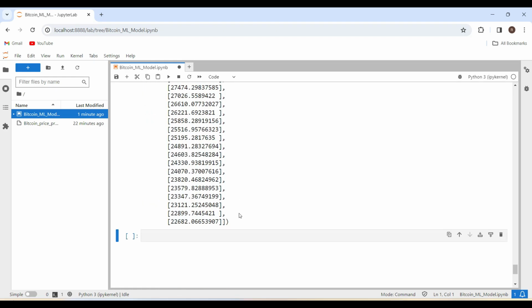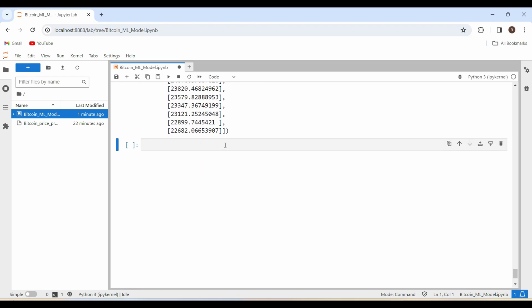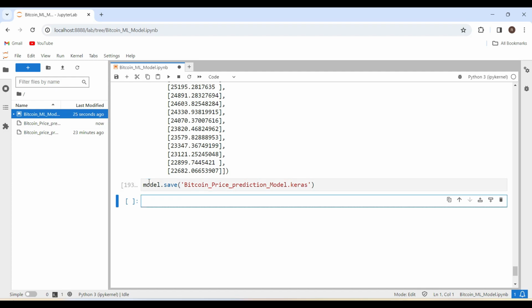Now we have done this one. Let's build the web application as you have seen in the earlier part of this video. So I'm just saving this model now. model.save of Bitcoin price prediction model.keras. Finally our model has been saved. Now let's jump into Visual Studio.